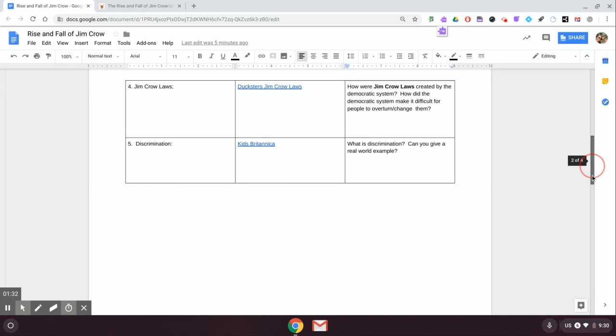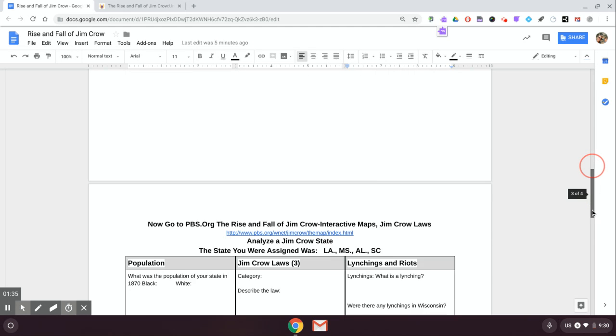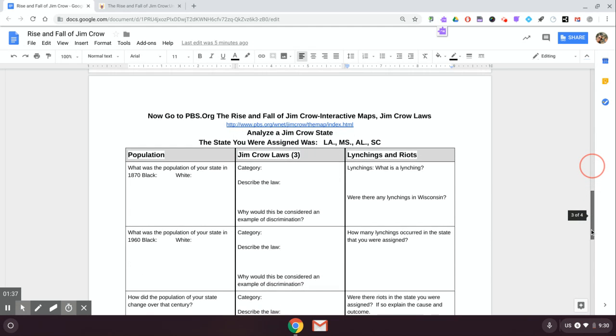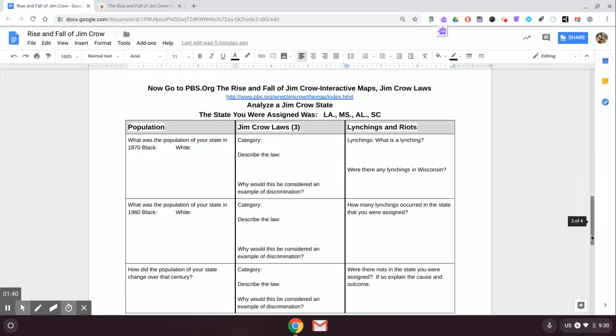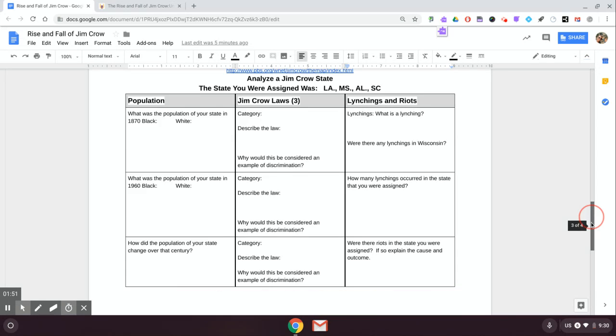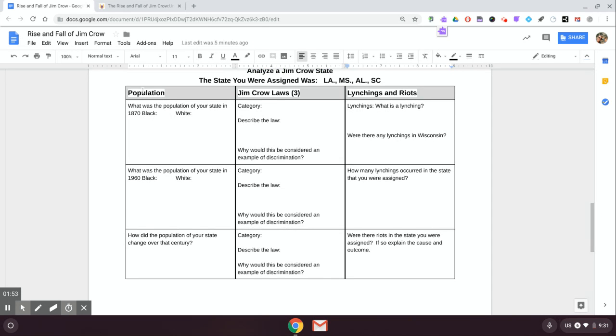The second part of the assignment, which you probably won't get to on the first day, is taking a state in the South that had Jim Crow laws in it and analyzing some information about it. We will assign you a state, either Louisiana, Mississippi, Alabama, or South Carolina. You will have to answer the questions in this chart about that state. In particular, we're going to start by asking you some questions about the population in the left column. Then we're going to have you find some Jim Crow laws that were in place in that state and explain them and get an idea of whether or not there was violence in that state during the Jim Crow era.